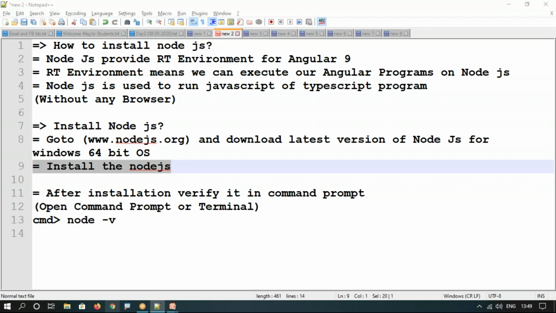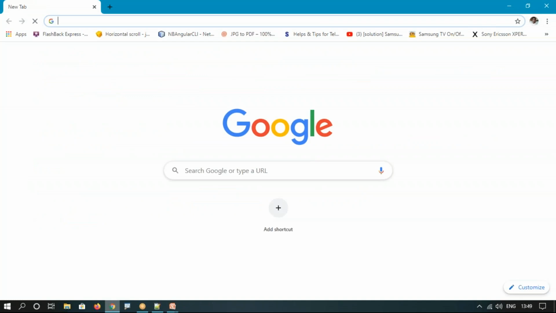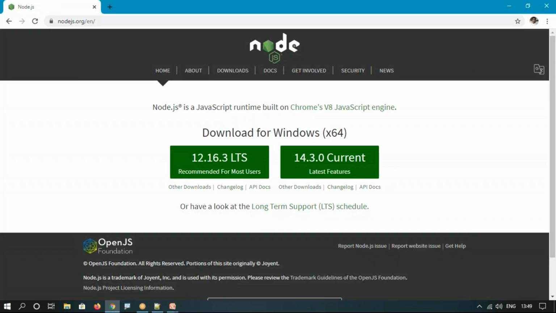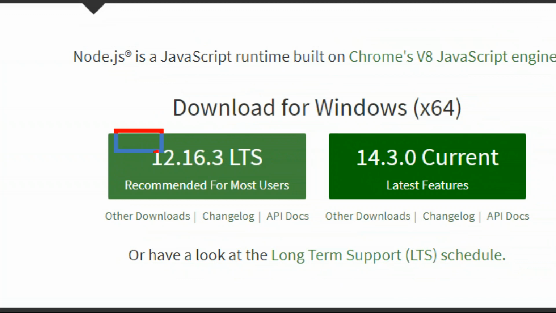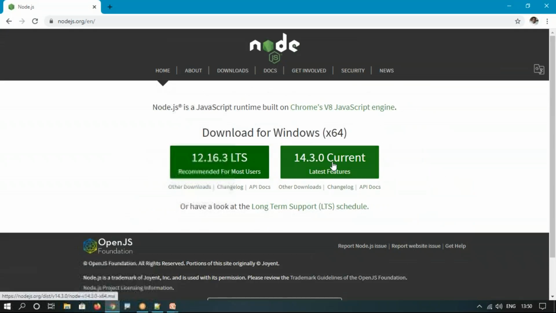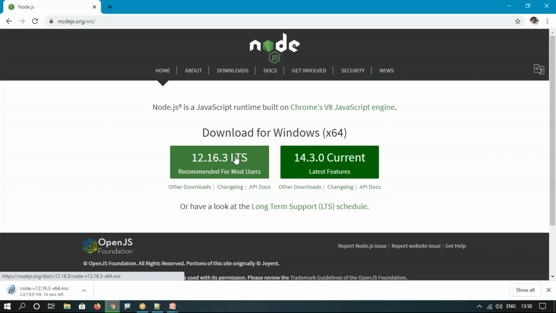I'll open the Google Chrome browser. Here we'll go to www.nodejs.org. The latest version is 12.16.3 LTS. What does this LTS stand for? Long-term support. We also have the current version 14.3, but this is something like an alpha or beta version, still under testing mode. So we'll go for the stable version 12.16.3, and we'll download this.